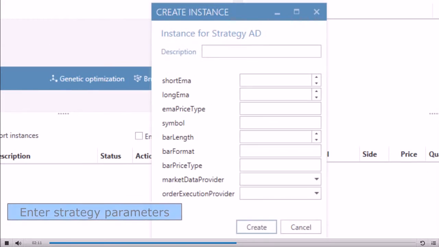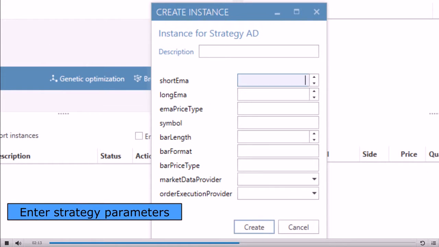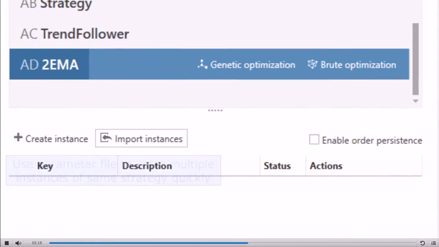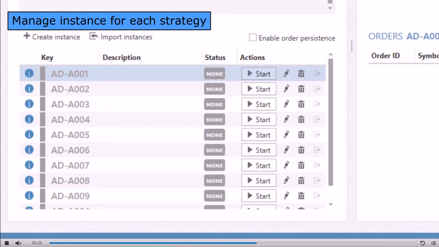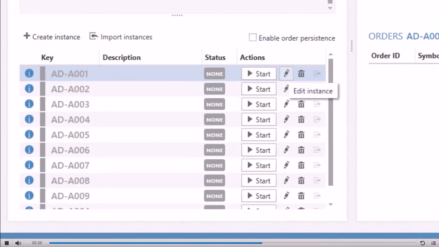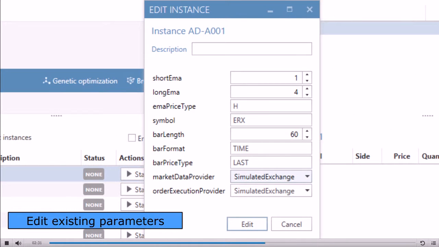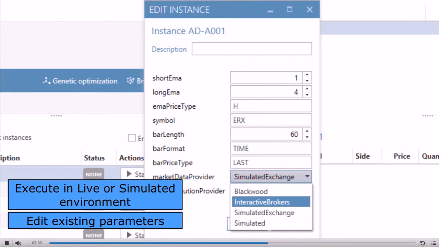The parameters required by the strategy can be entered manually, or you can use an already defined CSV file to create a single or multiple instances of the same strategy. Each strategy instance can be managed individually. You can also edit instance parameters, and you can choose to run the instance in a live environment or backtest the individual instance.